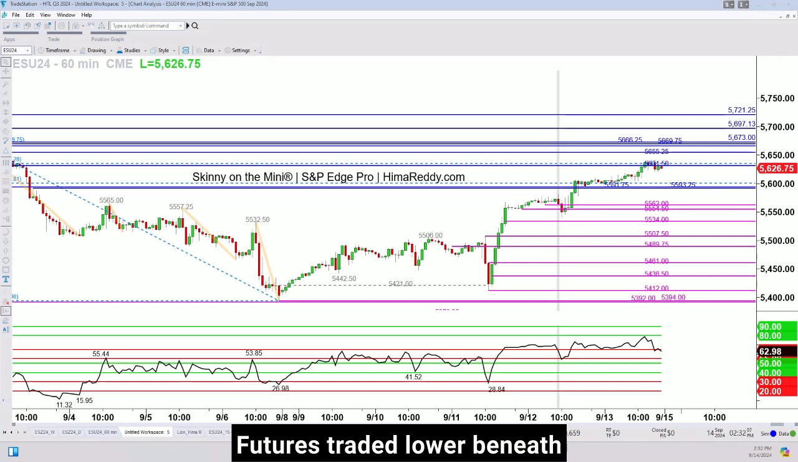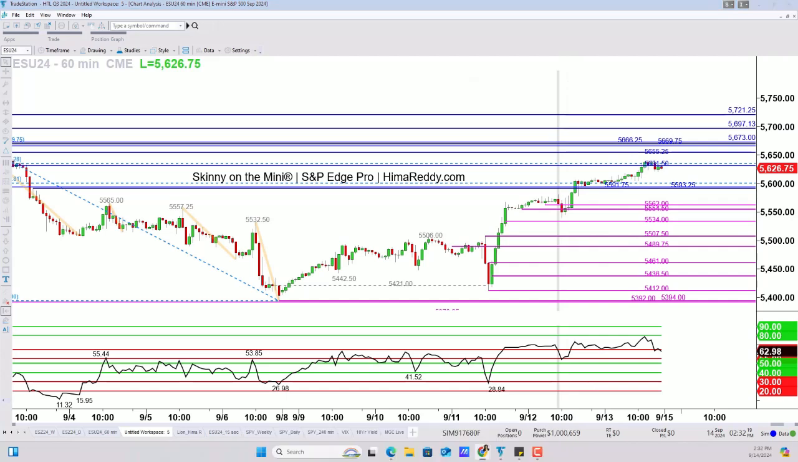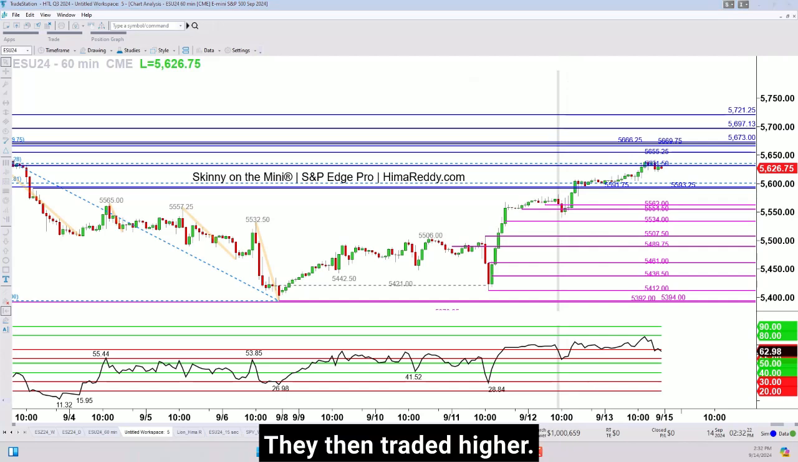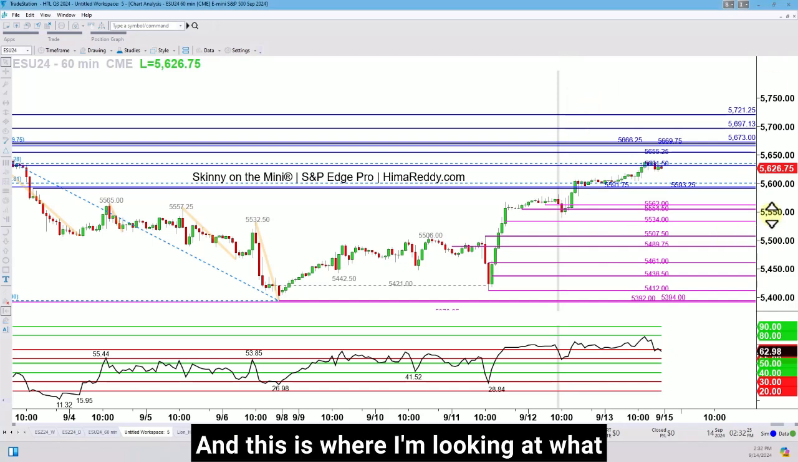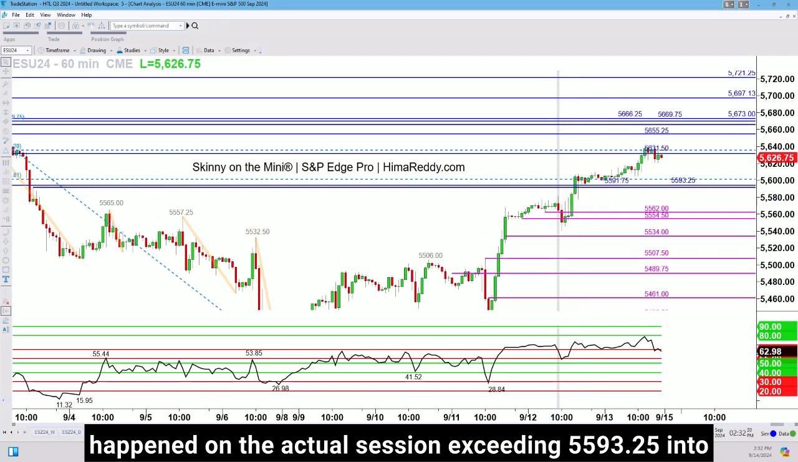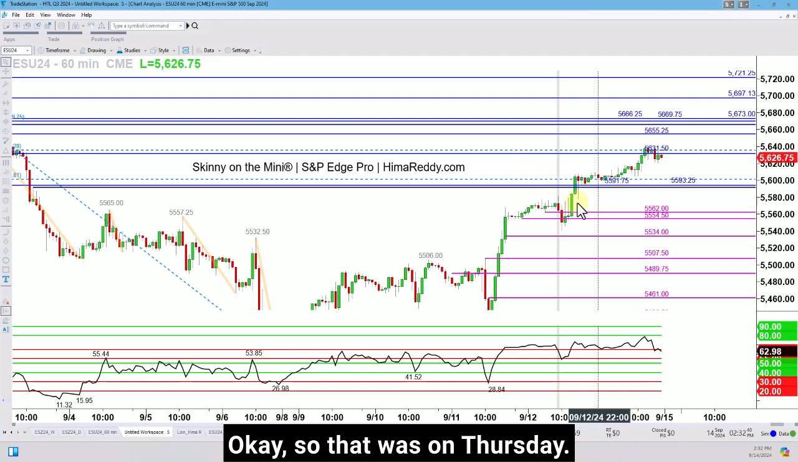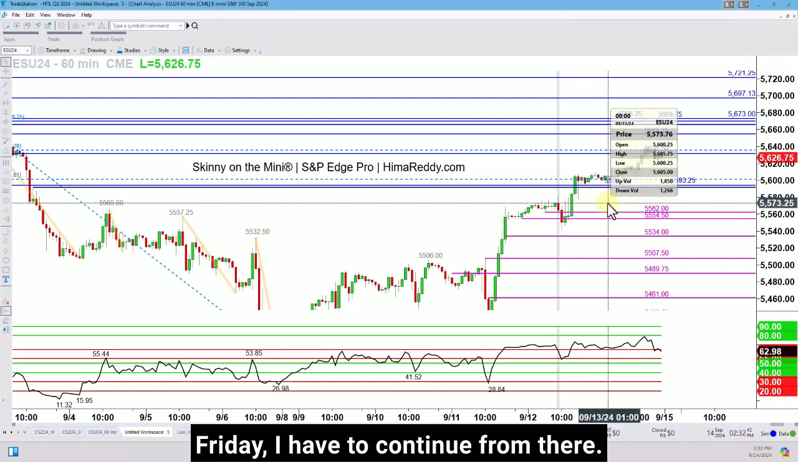Futures traded lower beneath 5562, stabilizing at 5540.25. They then traded higher, and this is where I'm looking at what happened on the actual session, exceeding 5593.25 into the end of Thursday's regular session. Okay, so that was on Thursday. Now, because I didn't publish a report on Friday, I have to continue.